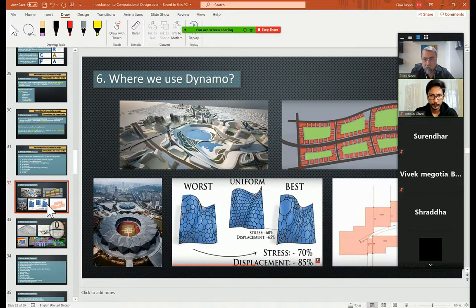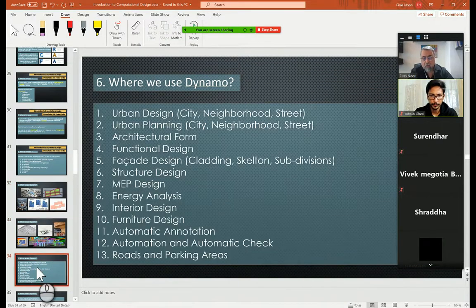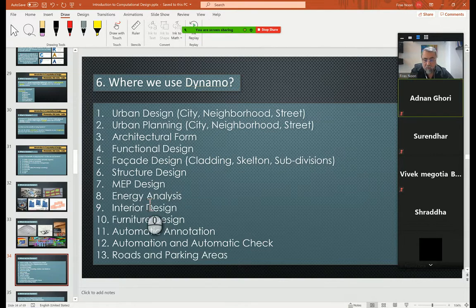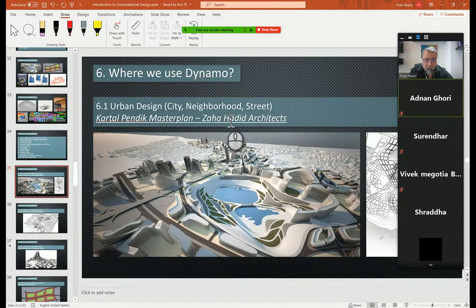Where should we use it? Again, almost everywhere. It depends on the field you are in: as an urban designer, as an urban planner, as an architectural form maker, function, facade, structure, MEP, energy analysis, interior design, furniture design, automatic annotation and automation and automatic checks, and roads and parking areas. The list goes really, really long.